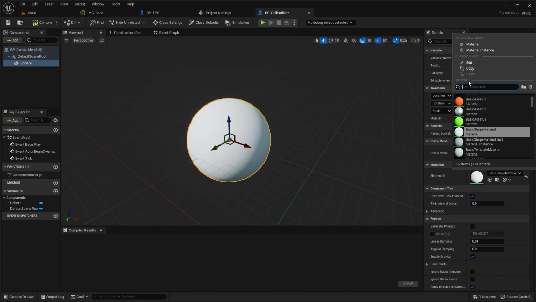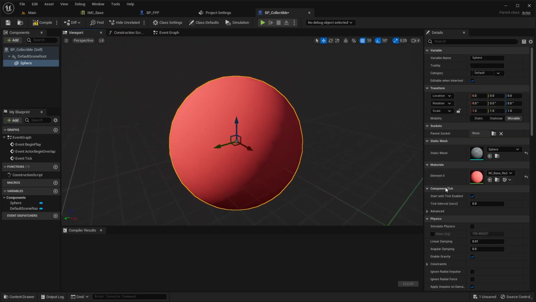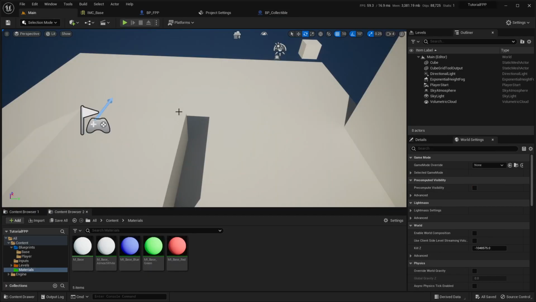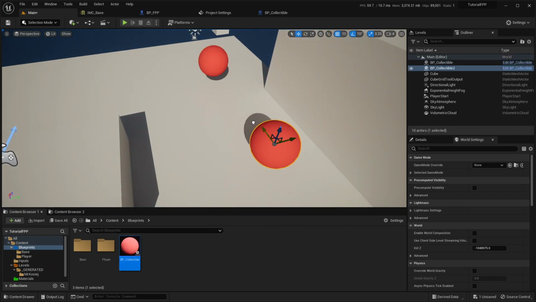Sorry, it's a long video. MI base red. Okay, this is our collectible with a nice material, and yeah, we're gonna leave it like that. Let's place it here and here.